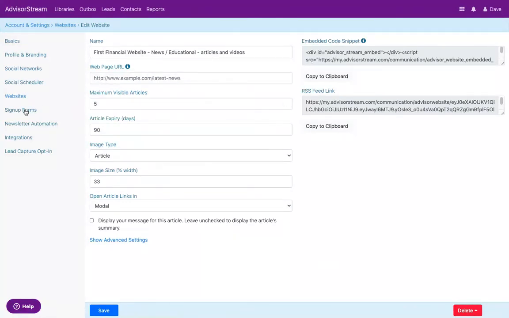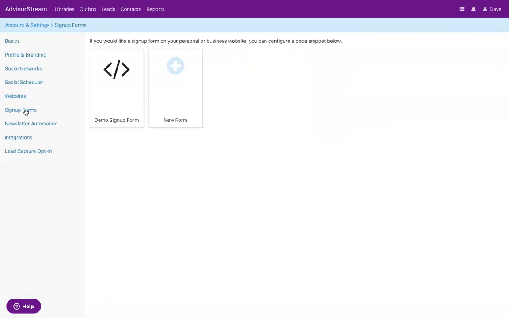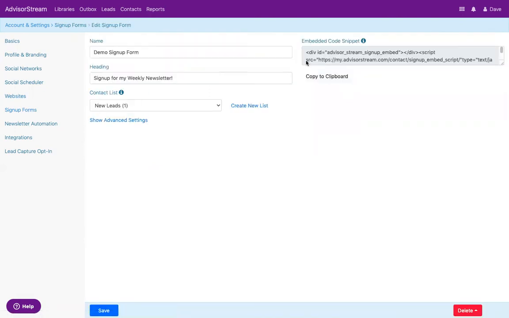Next, the sign-up forms is an optional feature for your website. A static opt-in box can be added as a place for people to sign up to receive your newsletter. Once again, there is a HTML code snippet that would need to be added into your web page.